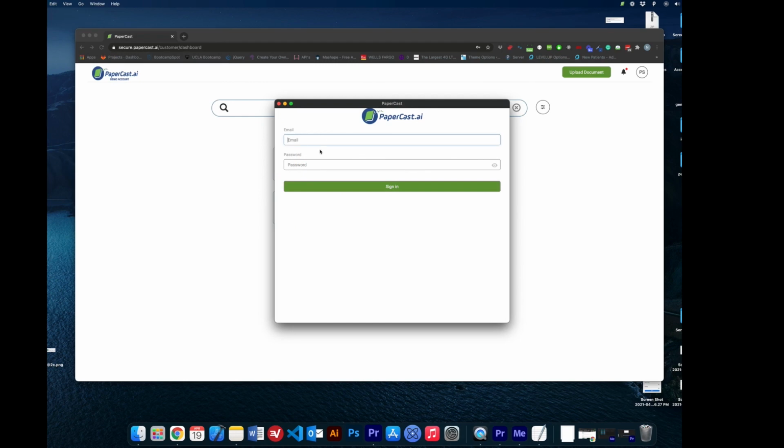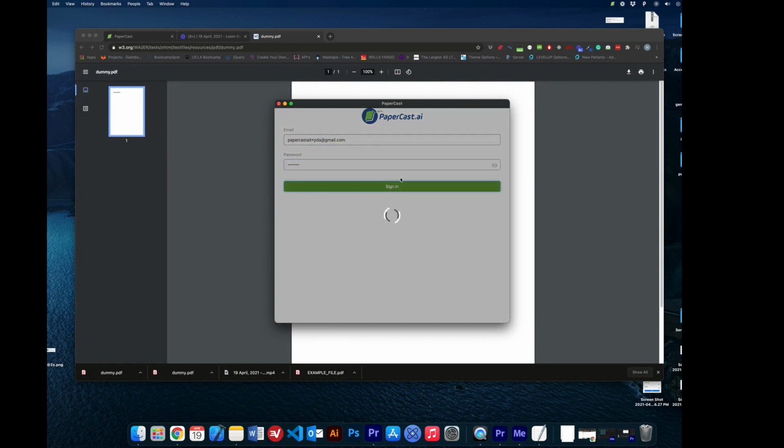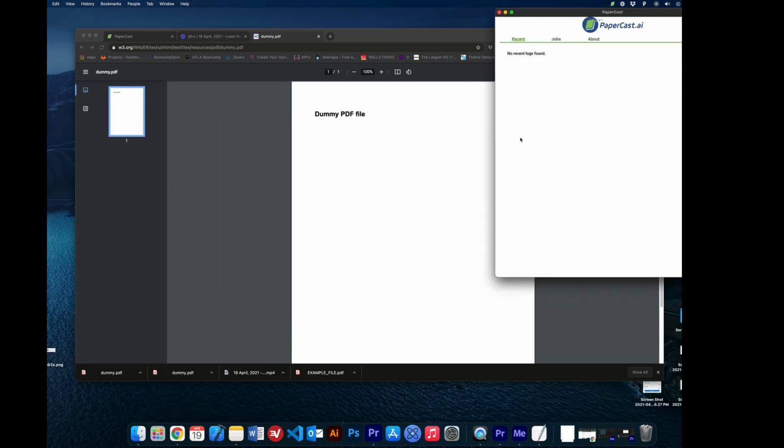I will get to this screen here. I'm going to sign in with my Papercast credentials. Now that I've signed into my Papercast desktop app with my credentials I created, I'm going to create a Papercast folder on my computer. What you're going to want to do is make that your company name or something that you're going to remember. You can leave it as Papercast. You're going to hit save, and that is going to create a Papercast folder on your computer.